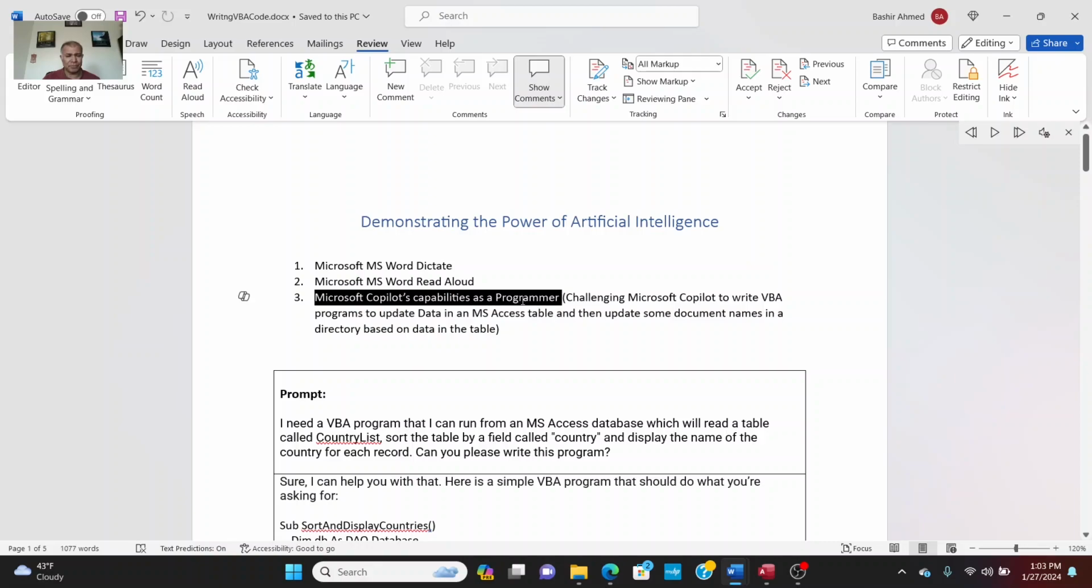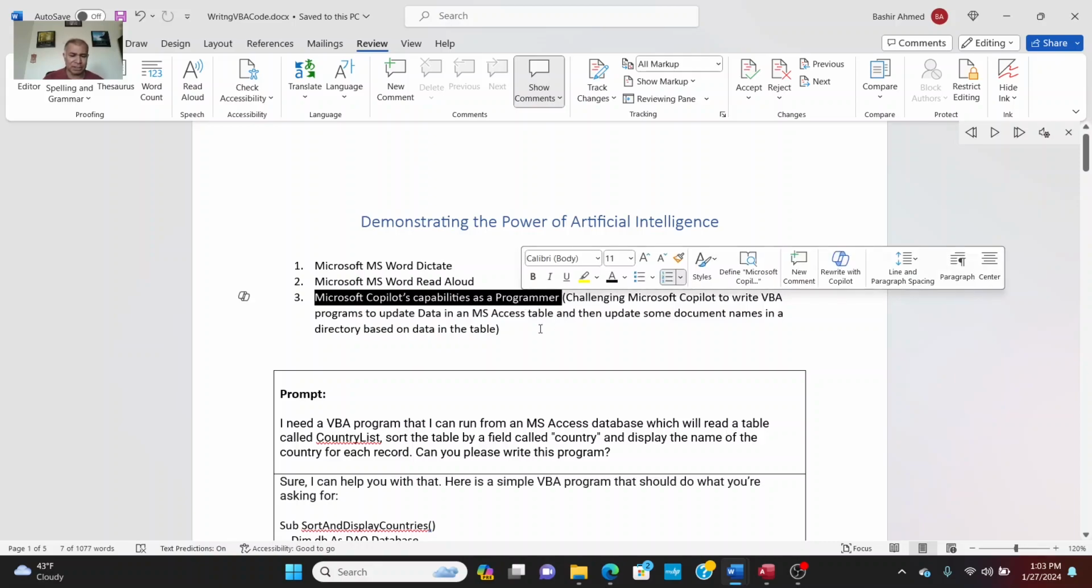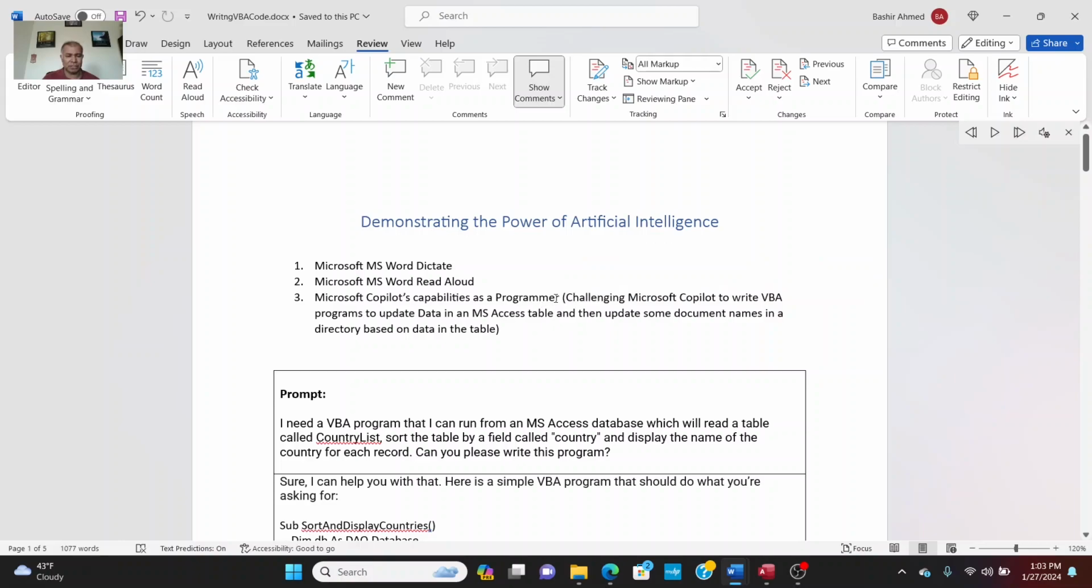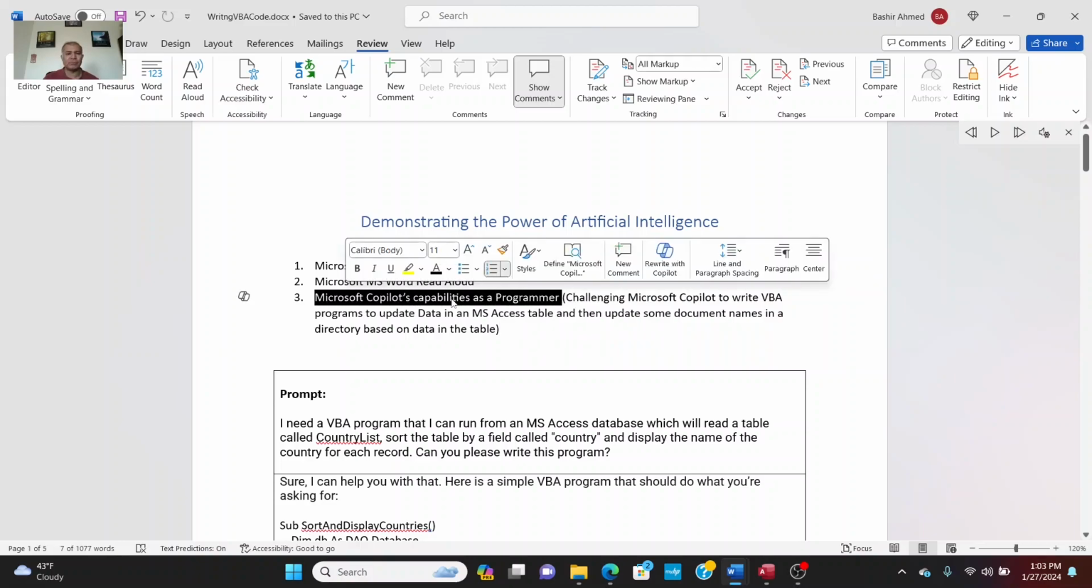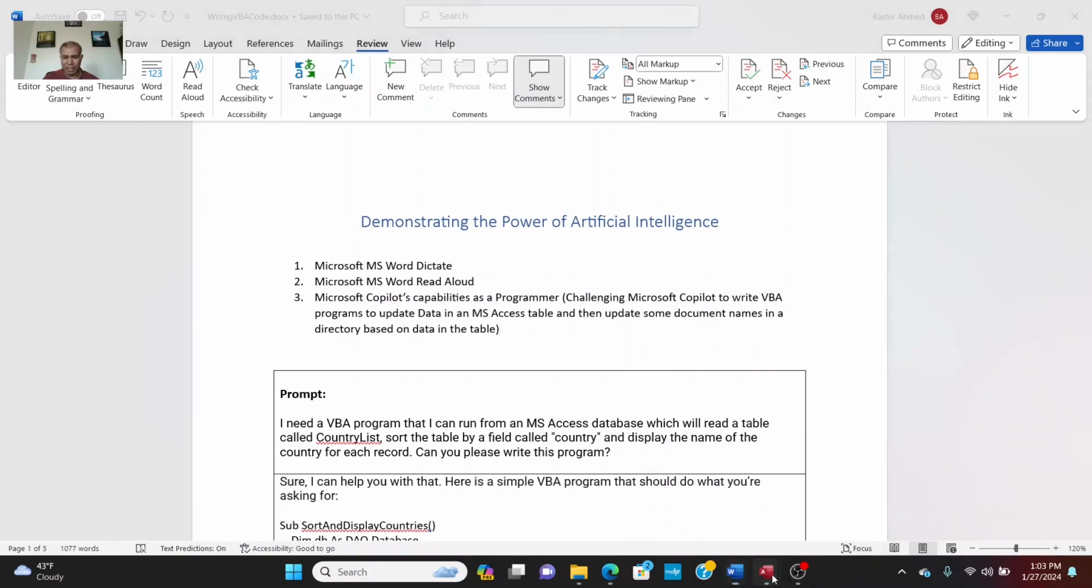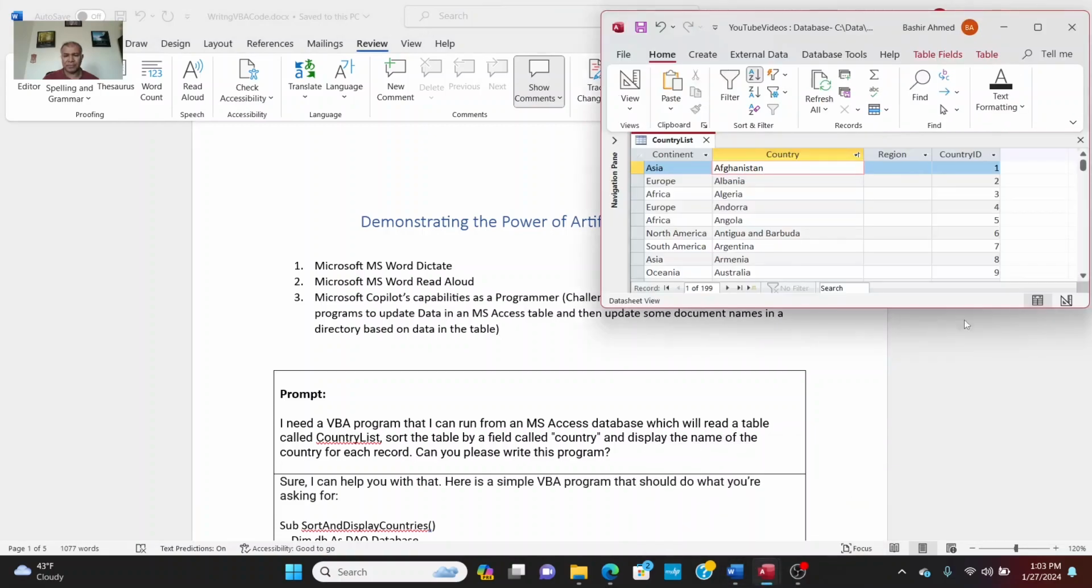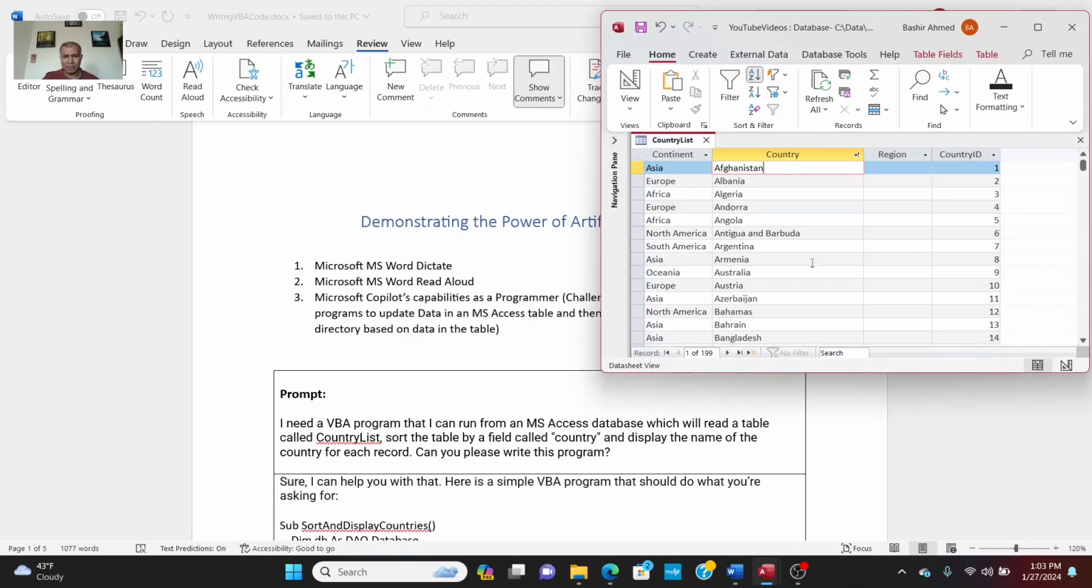As a programmer, human programmers can write programs, but can a chatbot write a program? You probably have been hearing about this, but I'm going to walk you through some real scenarios. What is the scenario? Here I have a Microsoft Access database. In the database, it's a country list. All the countries are here and the continent, and I have this column with the country IDs.